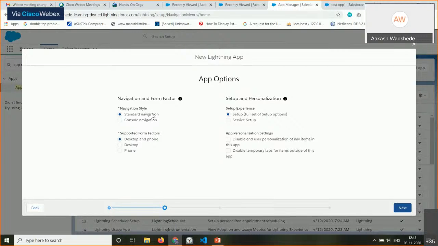Standard navigation only. Console navigation, we will not mark it now. For form factors, we will select desktop and phone. We want this application to be used on phone also. How it will work in a phone layout, we will see that also.